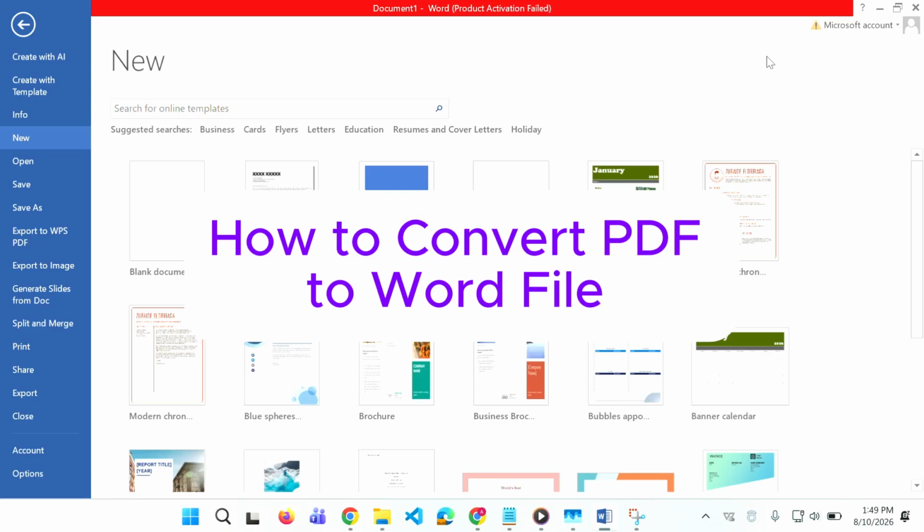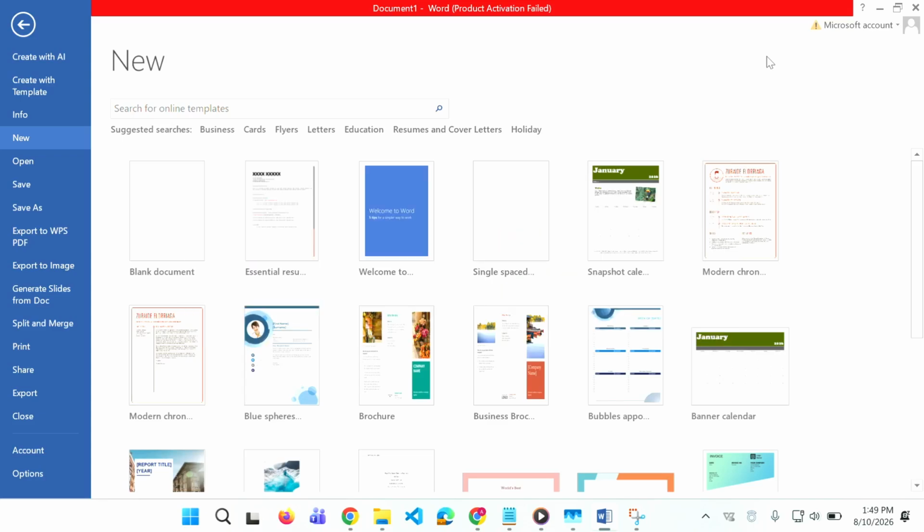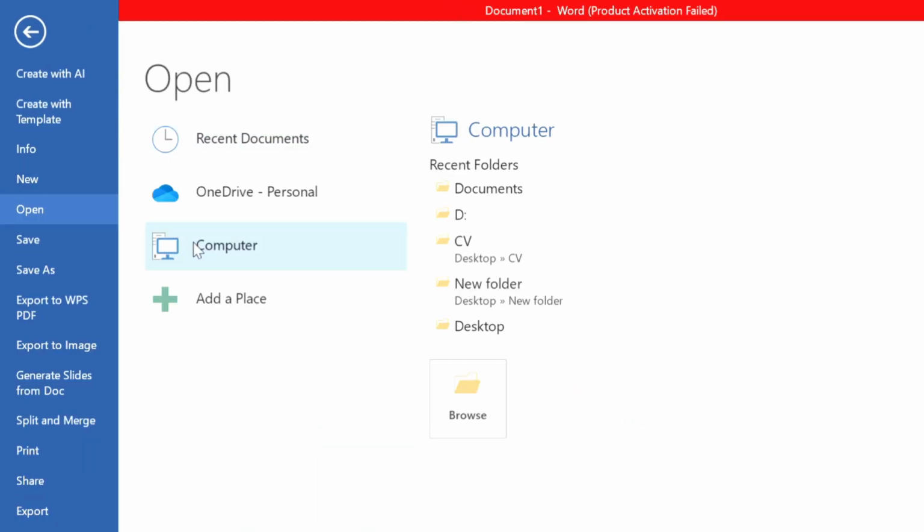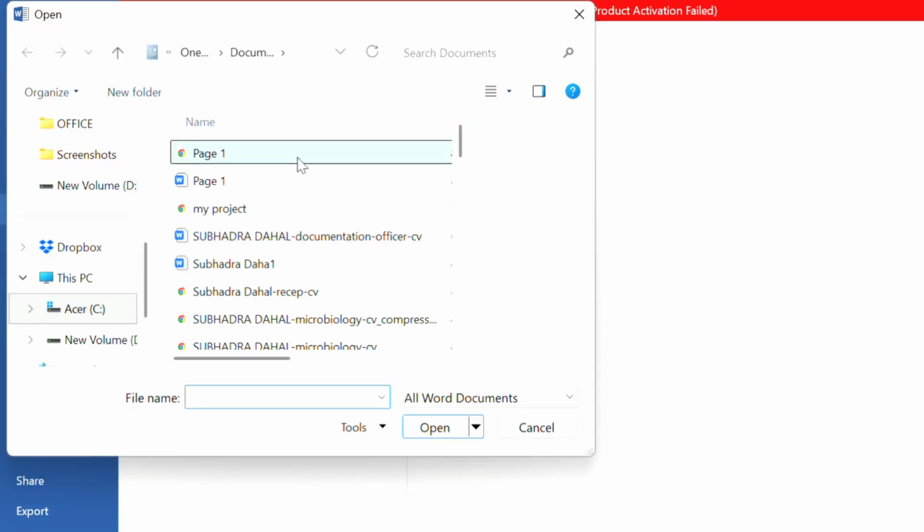How to convert PDF to a Word file. First, open Microsoft Word on your computer. From the Start screen, click Open, then select Browse. Now, find the PDF file you want to convert and click Open.